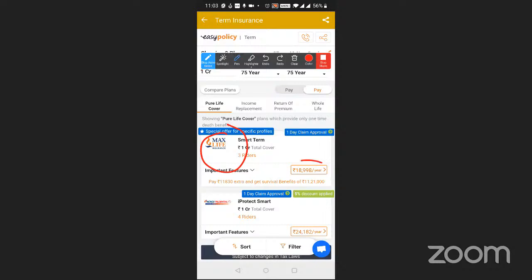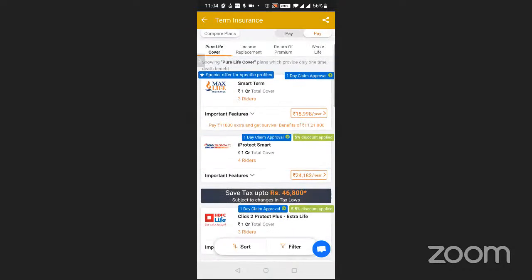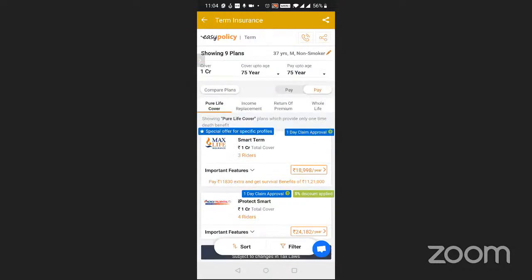approximately 19,000. And second, you can choose PNB also, and HDFC Click to Protect Plus plan as well, 21,000. So approximately 15,000-16,000 bucks to 19,000-20,000 bucks will be charged from customer for term insurance of 1 CR with coverage up to 75 year.